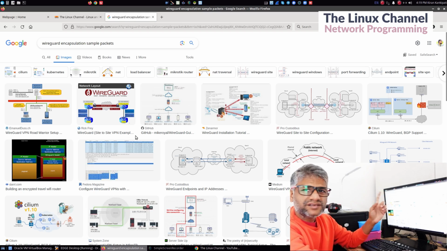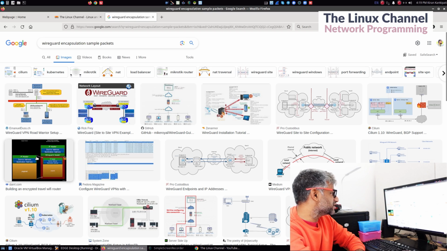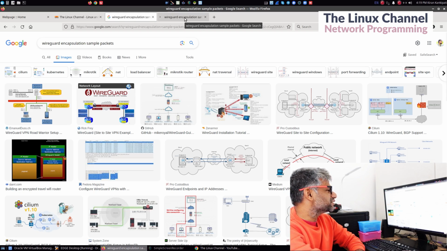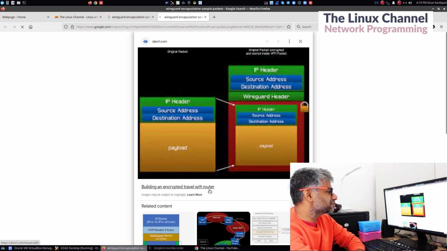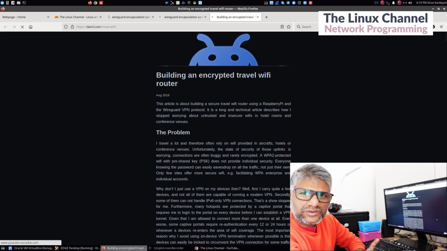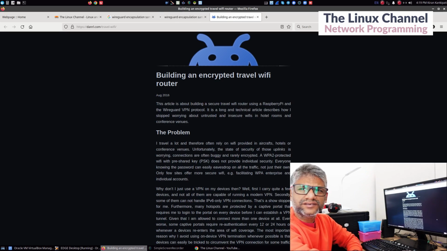So in this I found one interesting link. I found this, and this is an article. Let me go to that article, and I'm going to again attach this link in this video description. This is quite an old article. You can see "Building an encrypted travel Wi-Fi router". It's an interesting article. This is published in 2016.